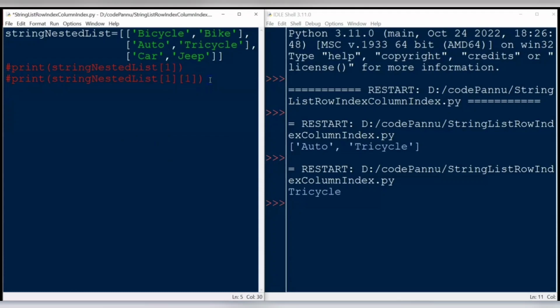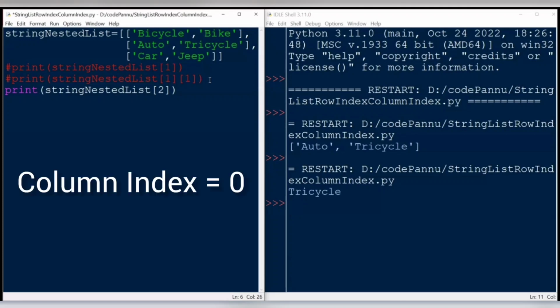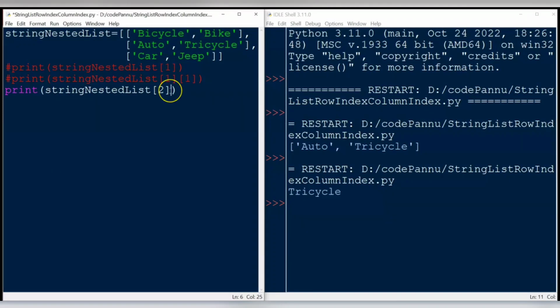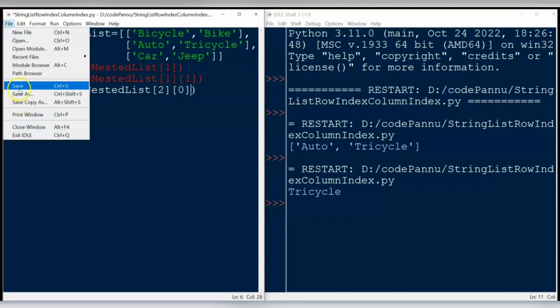Yes, so we write print, open bracket, string nested list, open the square bracket, 2 and close the square bracket and close the round bracket. Now, the column index number for the item car, it is the first item and the column index number starts with 0, 1, etc. And now, the column index number for our first item is 0. Let us add the column index number 0 within the square bracket to the print statement. Save the file and run the code.